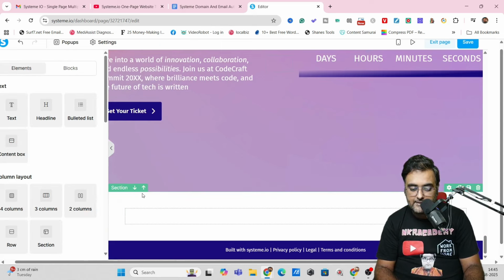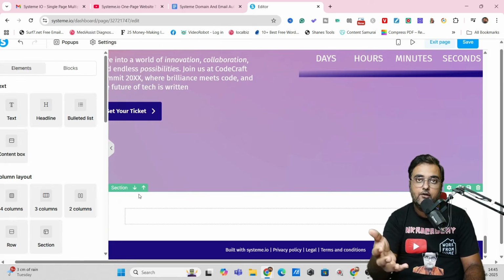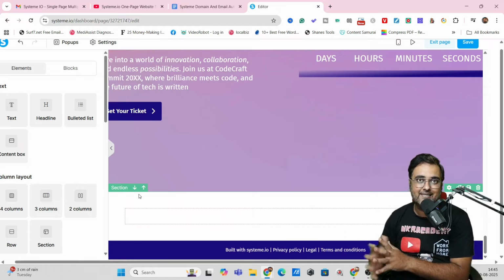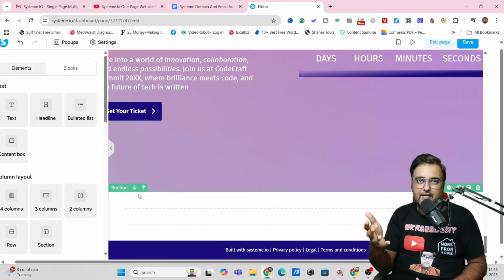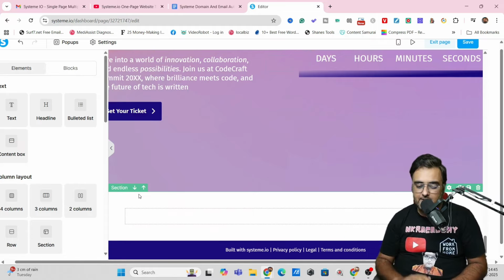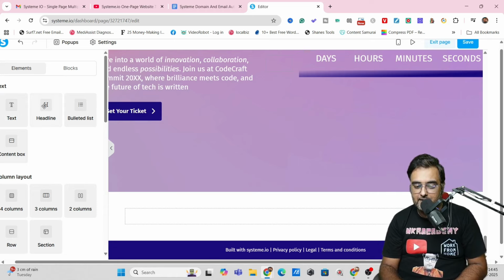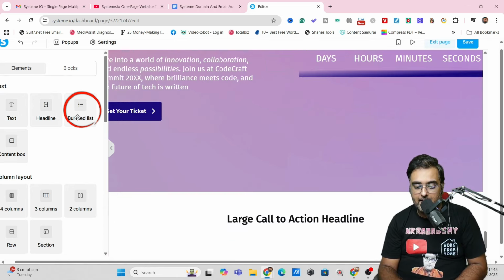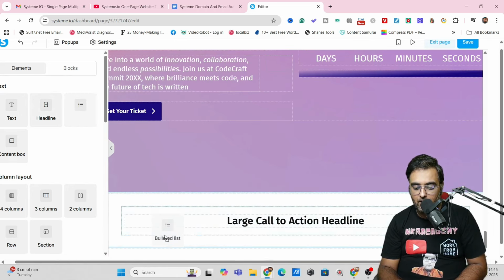So if we go for this, this is the section. Now whatever you want to add over here, this would be added as another section, right? So I've already covered that, how to build your pages and all. So you can just go ahead and add different things to it, like a headline. You can add a bullet list over here. So all of that is possible.